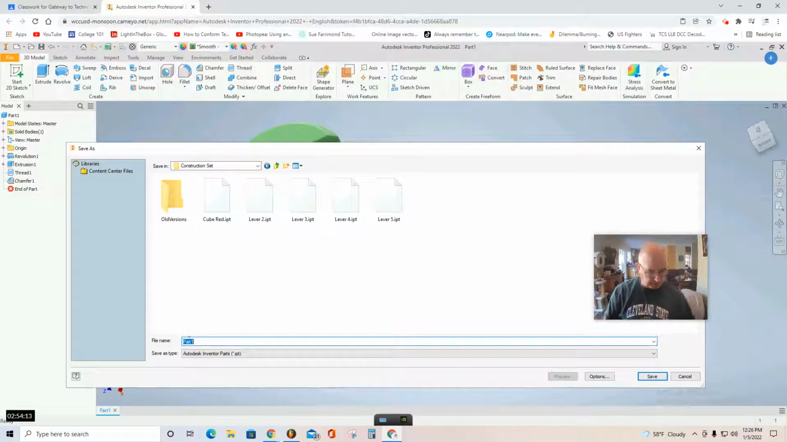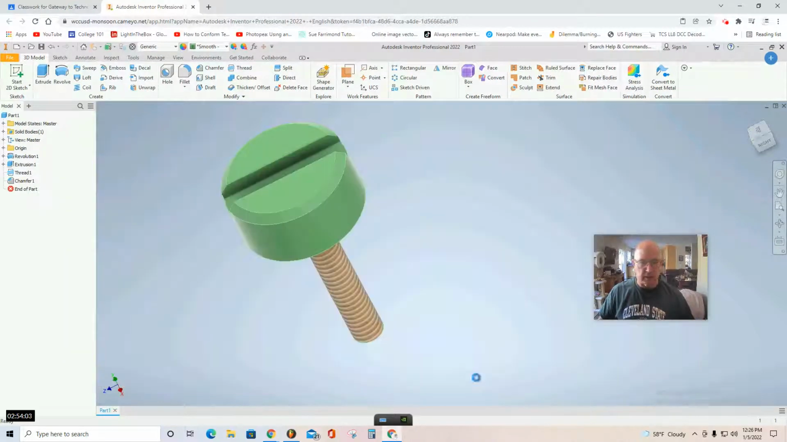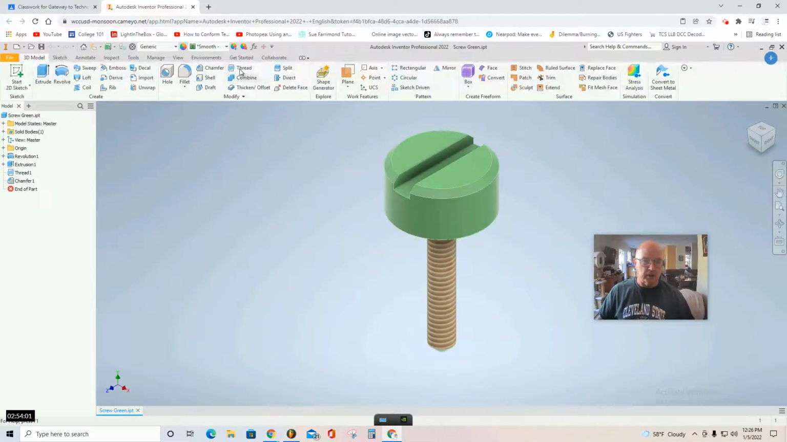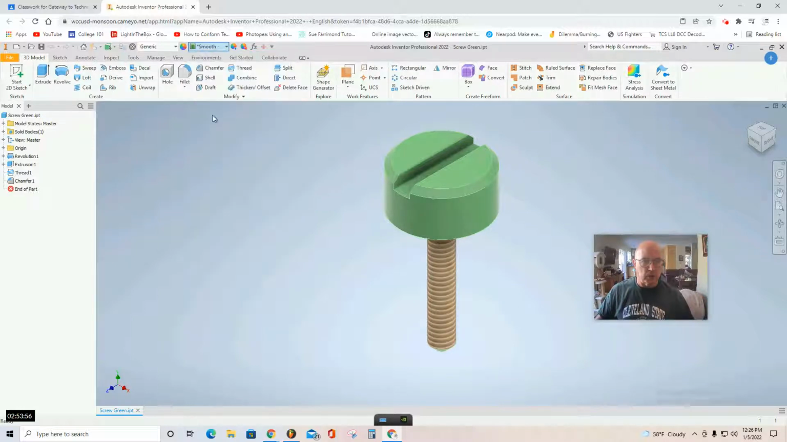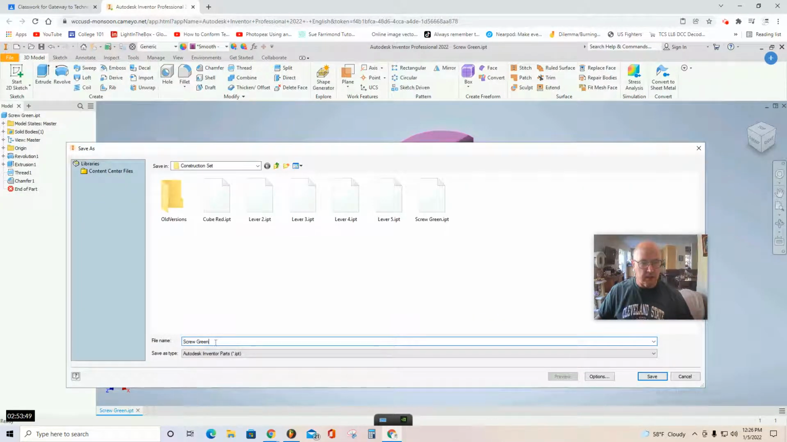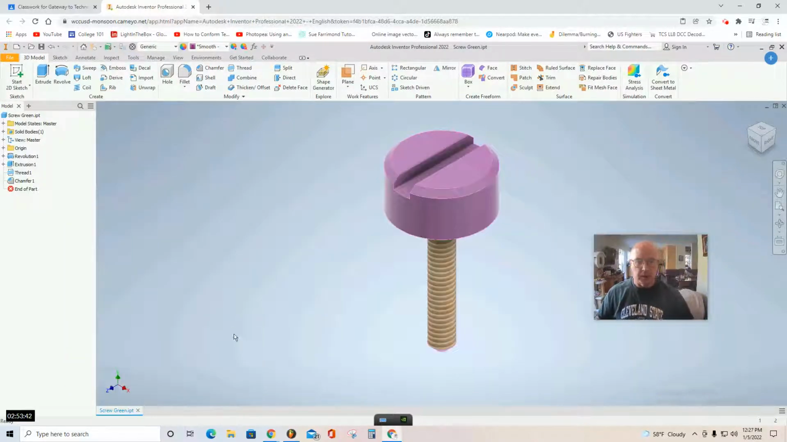You can rename it Screw Green. And you can make several colors. Save. For instance, instead of the smooth green, we could change it to purple. There we go. File, Save As. See, you're going to screw purple and save. It's nice to have various screws.